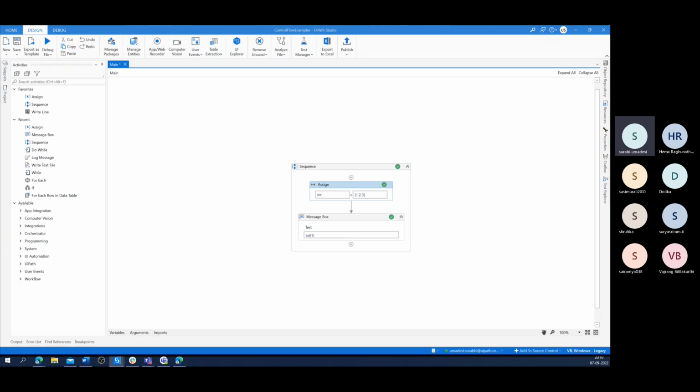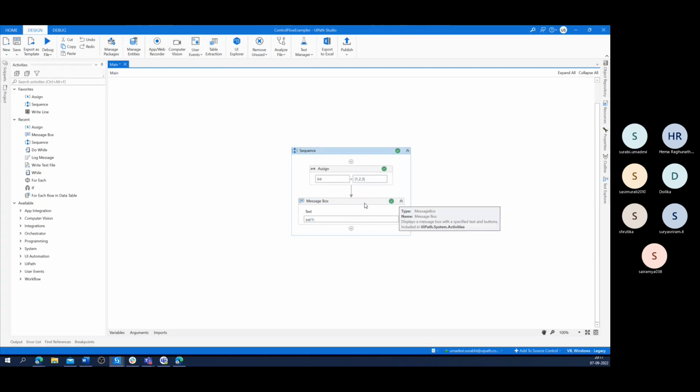So now I have shown you how to display only one message for one index value using this message box. Now I want to display messages one by one from this, from 1 to 3. How will I do that? To do that, I will simply use a For Each activity.